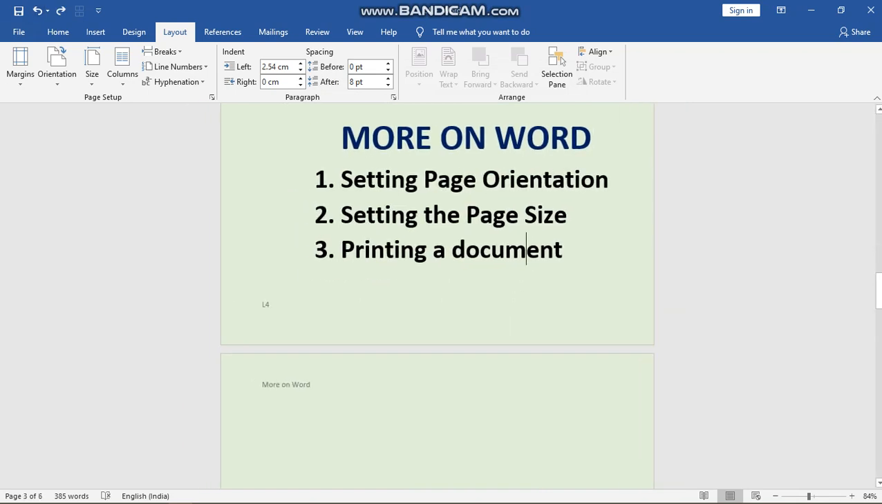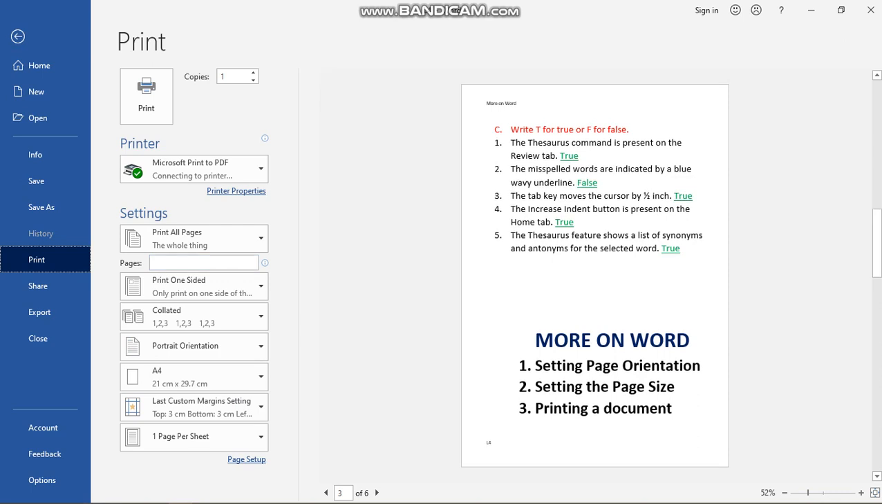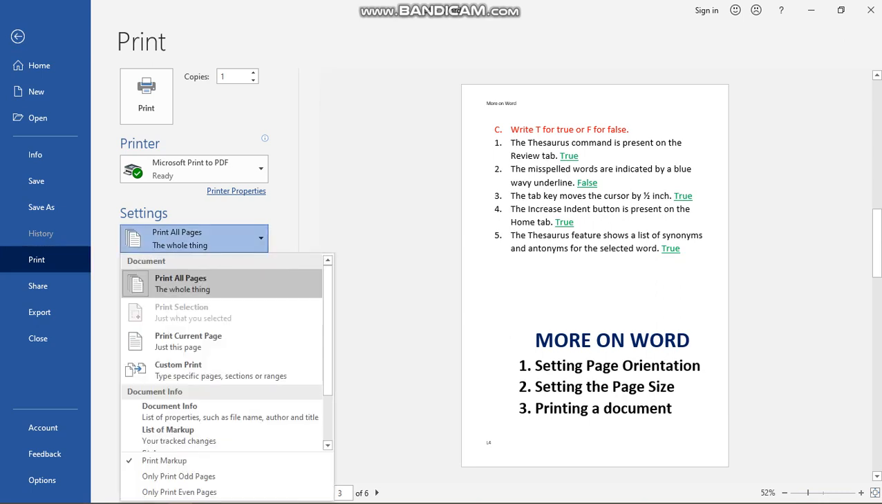The last option which I am going to explain today is printing a document. Now you all know for printing a document you have to go to the file tab. When you click on the file tab, you have the print option here. You have to click on the print option. Here you have the option to print all the pages. So you just have to click it here.